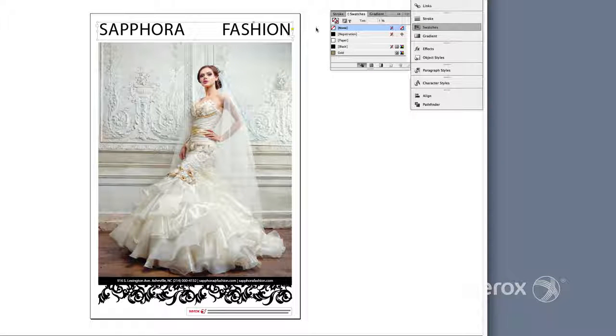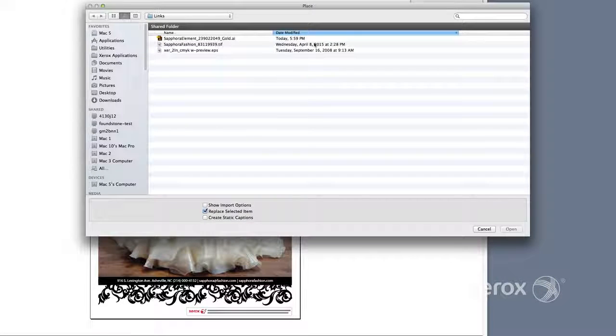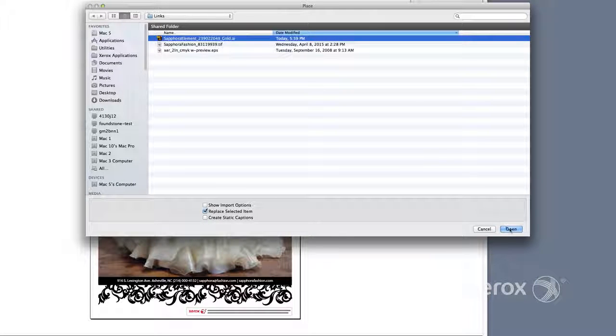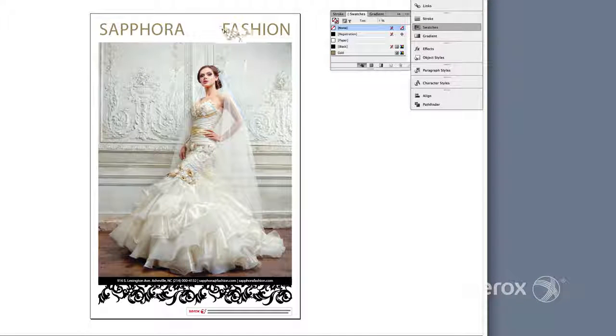Select the black headline and choose Fill with Gold from the swatch menu. Next, place a graphic previously created in another application with gold applied to it. Note, it is important that the name of the gold swatch, such as silver or gold, is exactly the same in all applications used.